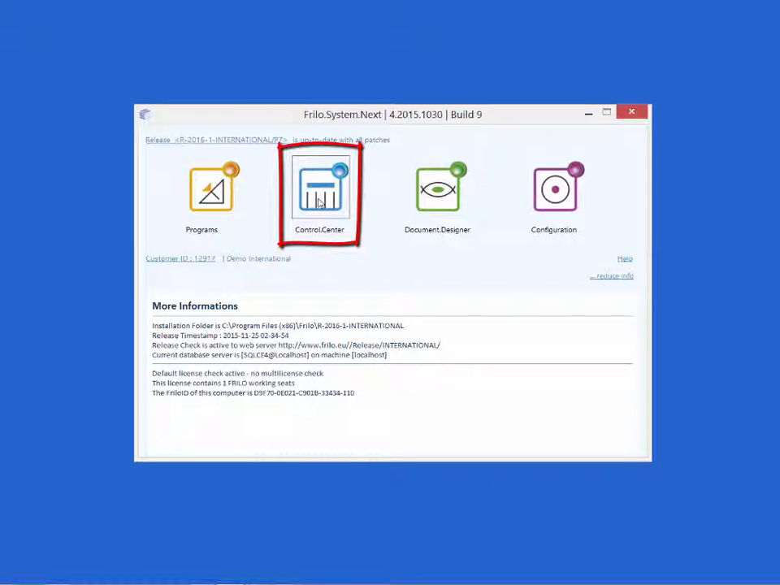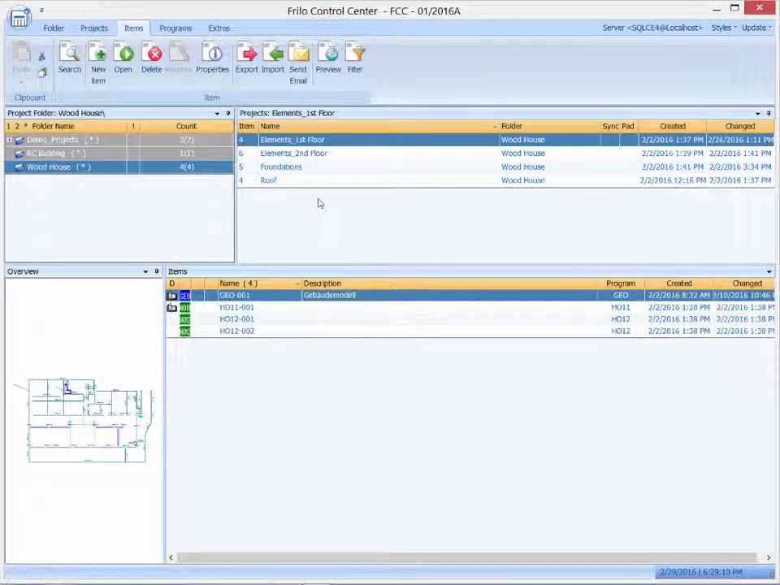In the next video, I will present to you the most important control center for your daily work, the Frilo Control Center, for the administration of your projects and positions.